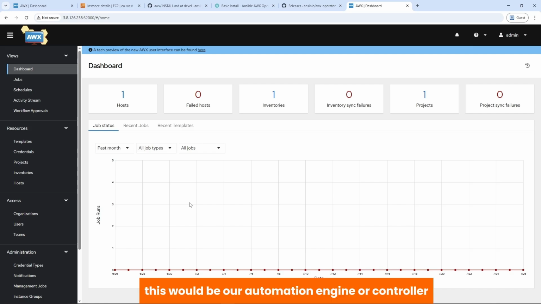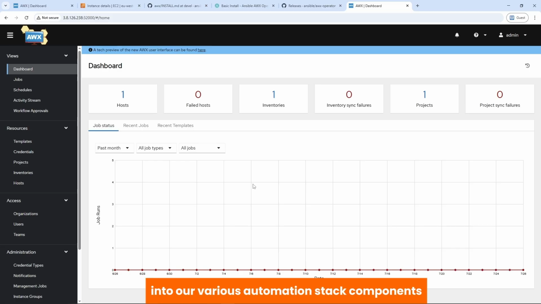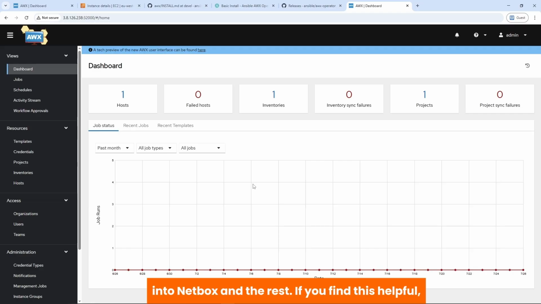This would be our automation engine or controller. In our next video, I would do a walk through the various dashboard components. Then we'll start with integrations into our various automation stack components. So for example, look at how to integrate AWX into GitHub, into NetBox, and the rest.